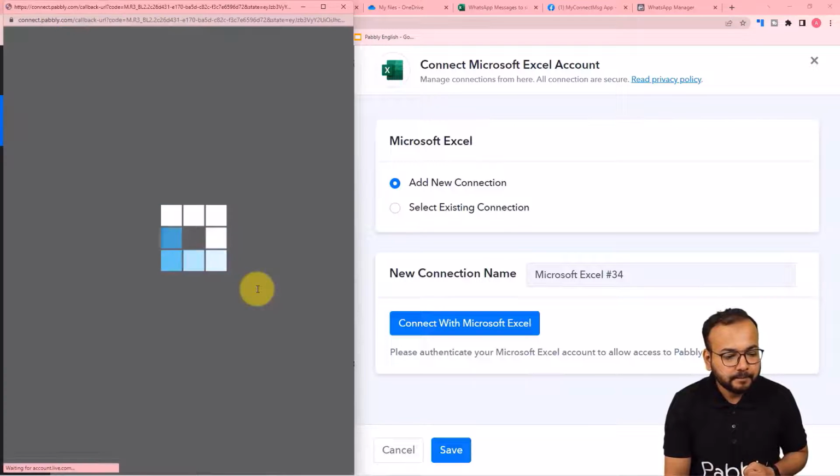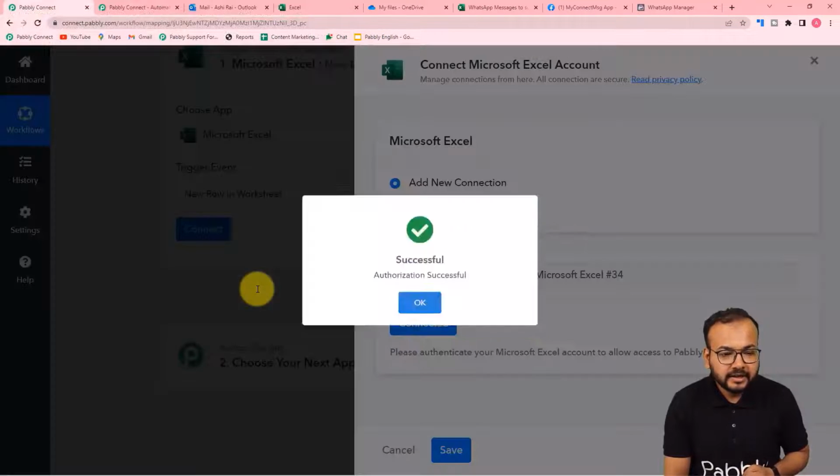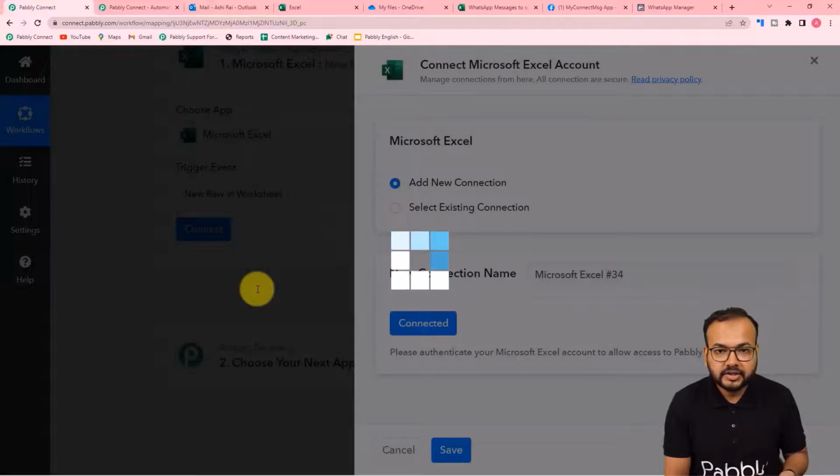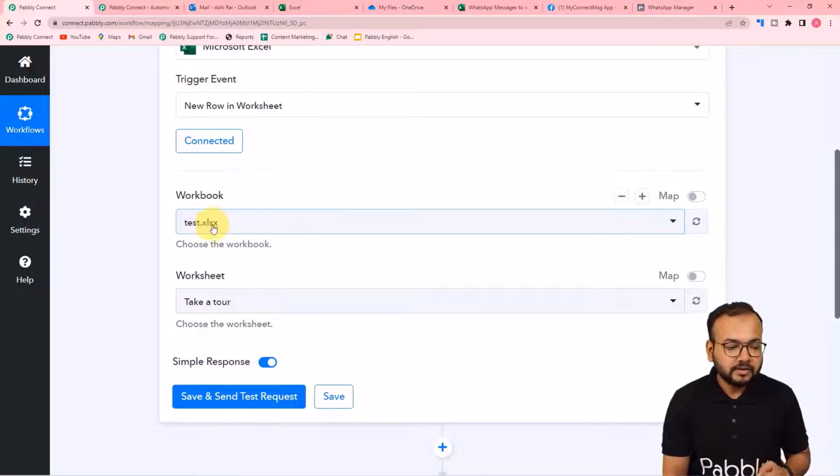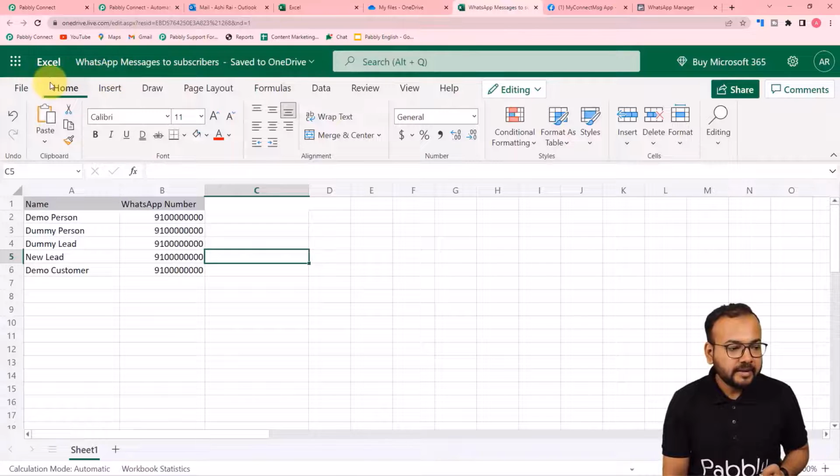Okay, and you can see we are getting connected here. So authorization is successful and we are now connected. Here it is asking for the workbook's name and the worksheet's name. So this is my workbook named as WhatsApp messages to subscribers. This is the name. Okay, and I have saved this sheet into my OneDrive account. You can see, so this is a live worksheet here we have, and the name of sheet is sheet 1.